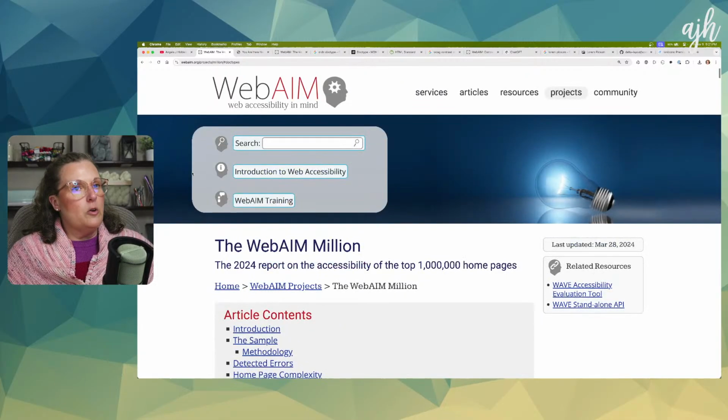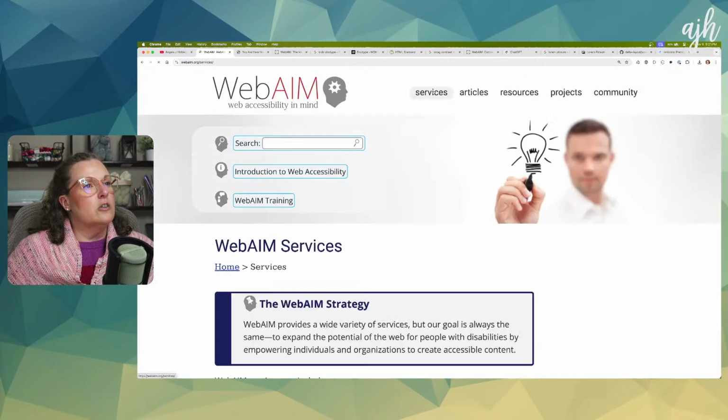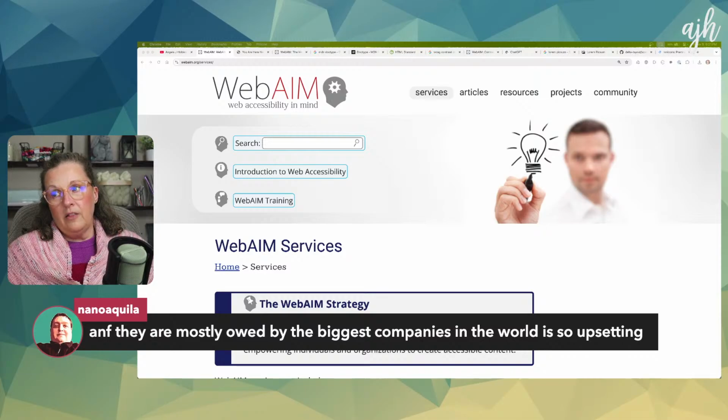WebAIM, they also have classes. Let's see here. Is it under services? Oh, and they're mostly owned by the biggest companies in the world, which is so upsetting.